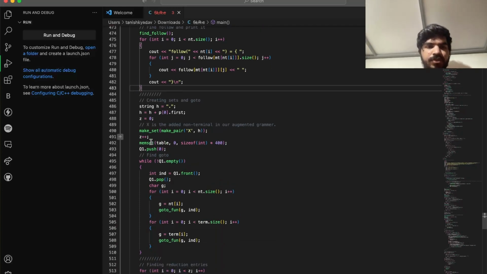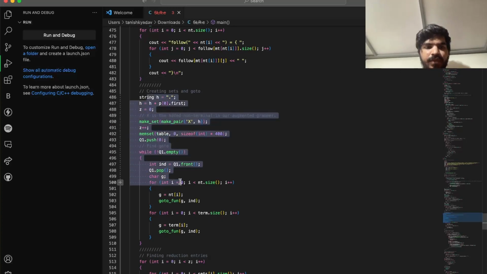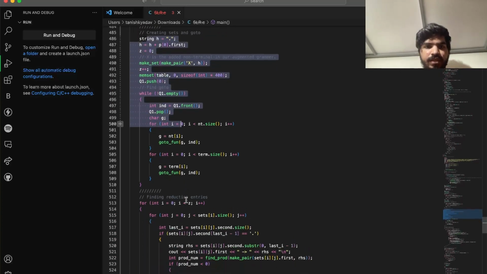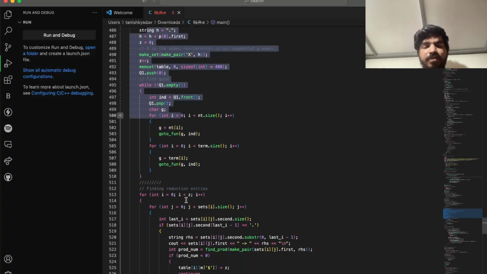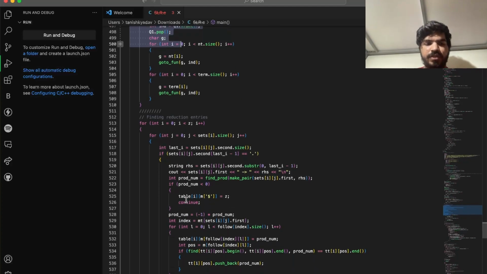Coming to make sets, this part will create the sets and the go to operations. It initializes the process with the augmented grammar's initial set, which contains the item in the form X to dot S, where S is the start symbol. The sets are created iteratively using a queue-based approach, and the go-to operation is performed for both non-terminals and terminals.